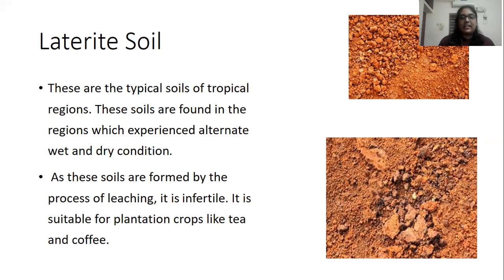Yeah, so laterite soil, let's remember, laterite soil is usually found in tropical regions. Yeah, and it is infertile. It is suitable for plantation crops like tea and coffee. Yeah, see here the pictures. It is a little bit light brownish in color.